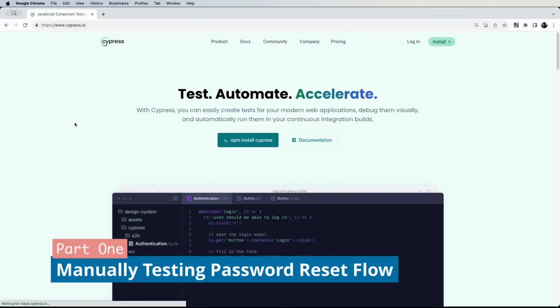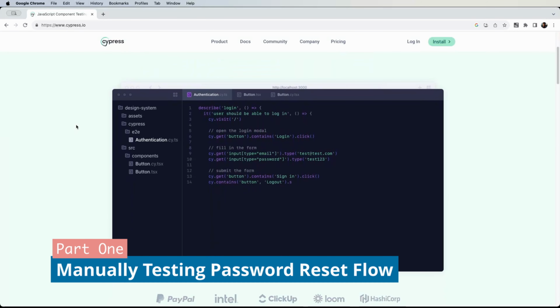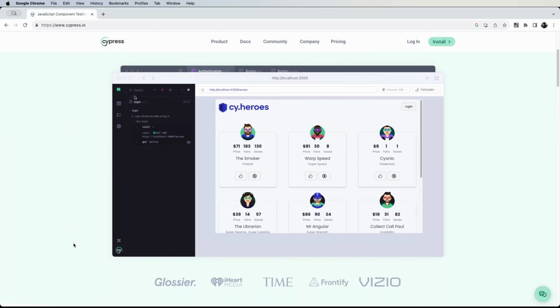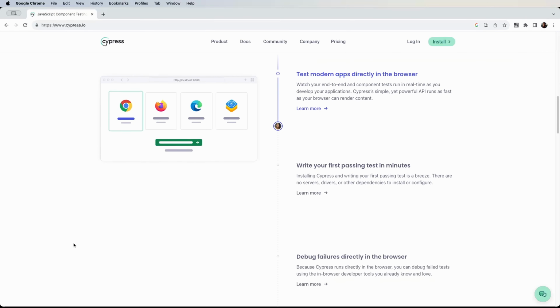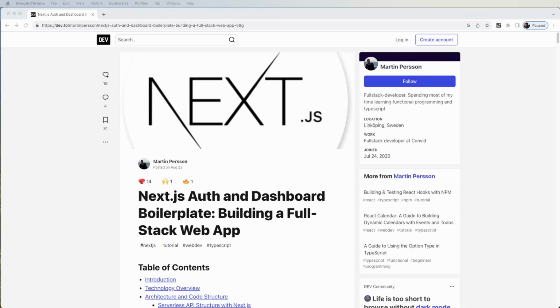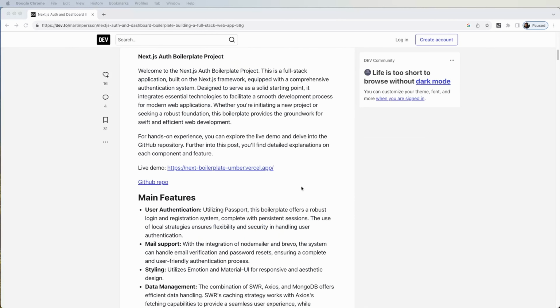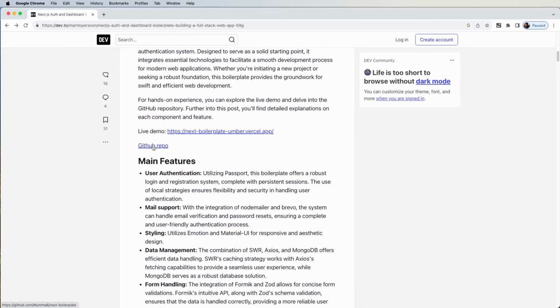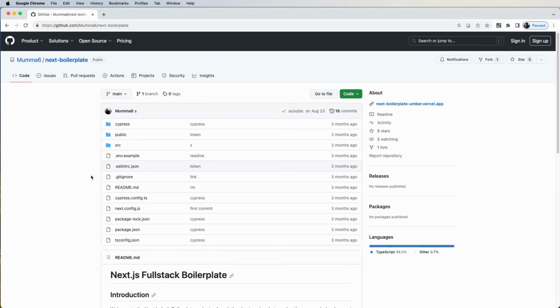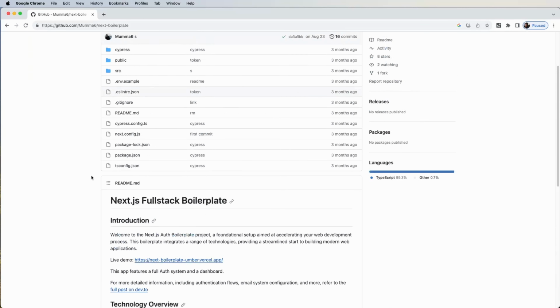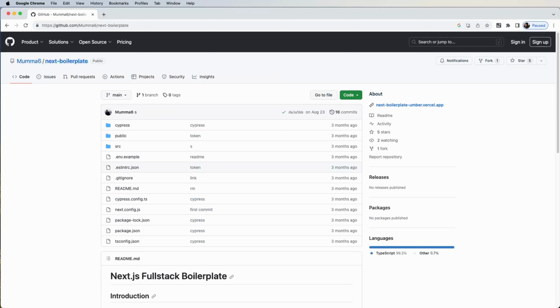Cypress is a powerful tool for web testing, known for its ease of use and robustness. It's got a great balance of functionality and simplicity, and today we're going to see it in action. Also for context, I'm using a Next.js application with authentication that I've cloned from Martin Person over at dev.to. Here's a link to the repo. It's also additionally linked in the description. I'll be using this application throughout the whole video process.